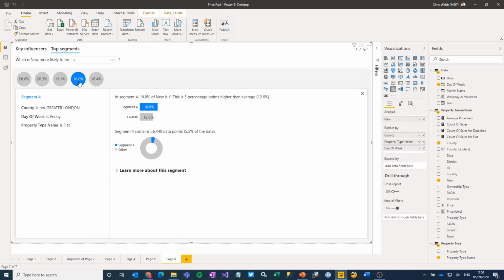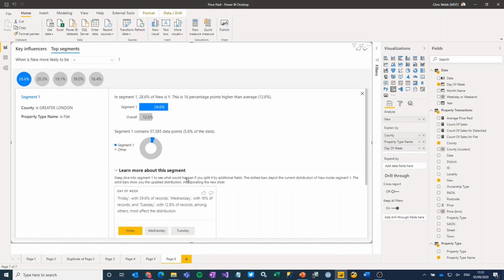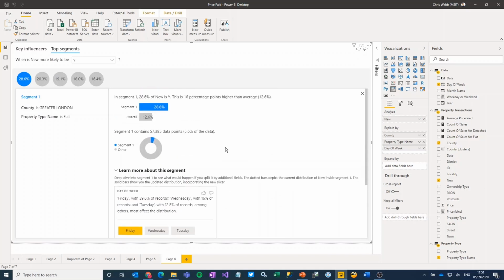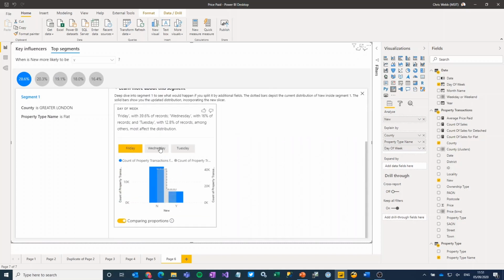I think we can say that flats and/or Greater London are the kind of obvious predictors for a property being new. And as well as the information we've got up here, we've got something like the explain the increase or decrease down here that tells us even more about this particular distribution.